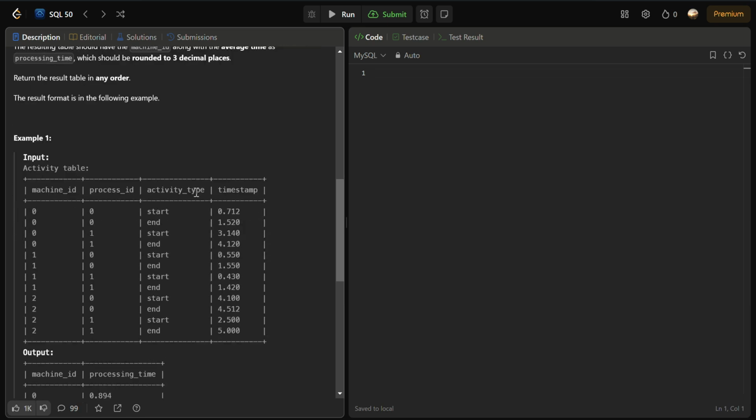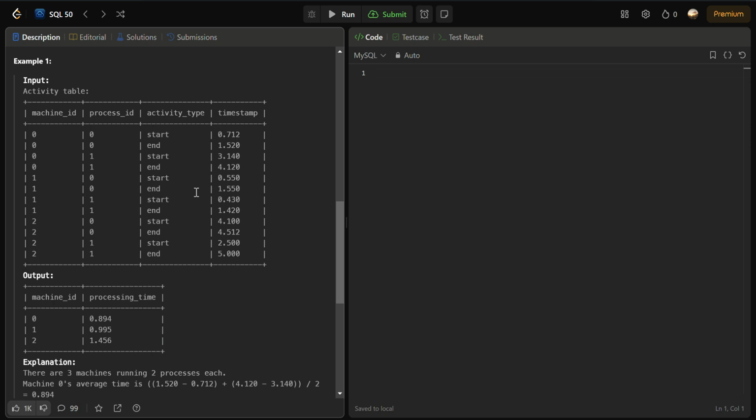Okay, so let me explain what we actually want here. If you consider this activity table, we have 4 columns: machine ID, process ID, activity type, and timestamp. In the machine ID column, we have 3 unique values: 0, 1, and 2. For every machine ID, we have 2 unique processes, process 0 and process 1, with the corresponding activity types start and end and their timestamps.